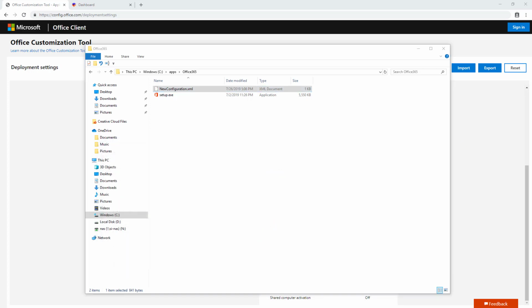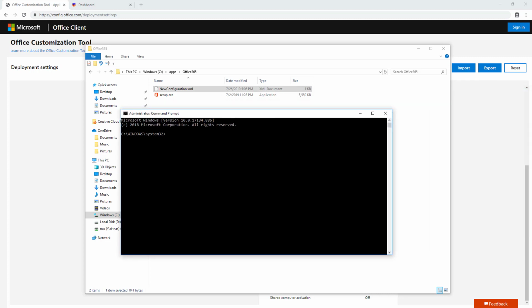And to do that, what we need to do is open up a command prompt. And that's going to be on a different screen. Give me a second and I will bring it over. Okay, so now I have an administrative command prompt.